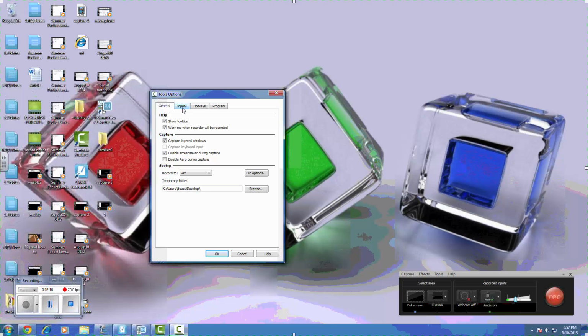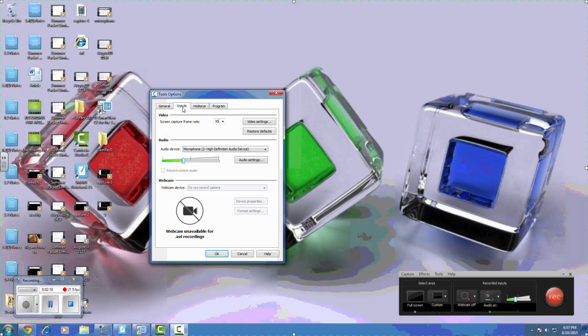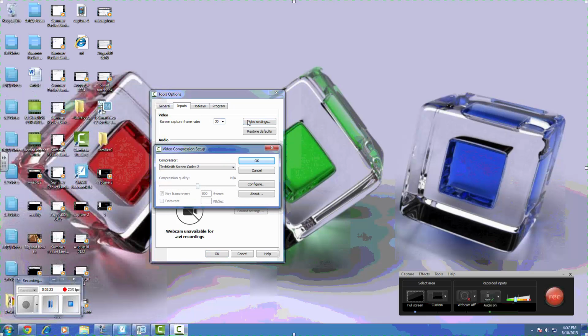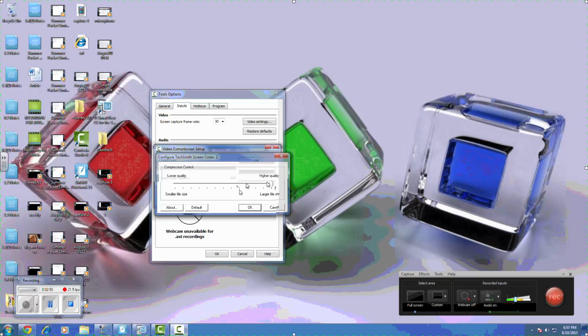Now, if I go ahead and go to Inputs, this is where we really want to change some settings. I'm going to go to Video Settings. I've already defaulted it to TechSmith Screen Codec 2. I think it was on a different setting, but if you really want to record, I'm pretty sure that you have to select this option. I'm not sure if one of these other ones also does it, but I do know that if you select this TechSmith Screen Codec 2, it will record just the way you want it to. And then you can also do a little bit of configuration to get some higher quality.